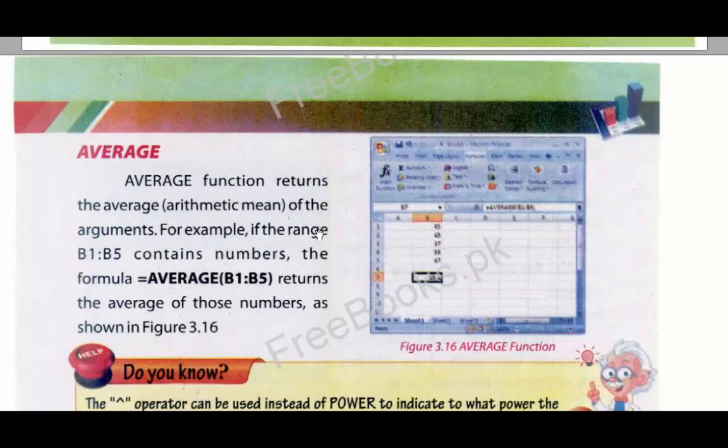Next is average. The average function returns the arithmetic mean of the argument. For example, if the range B1 to B5 contains numbers, the formula equal to average B1 to B5 returns the average of those numbers as shown in figure 3.16. B1, B2, B3, B4, B5, and in B7 the formula is equal average B1 colon B5.